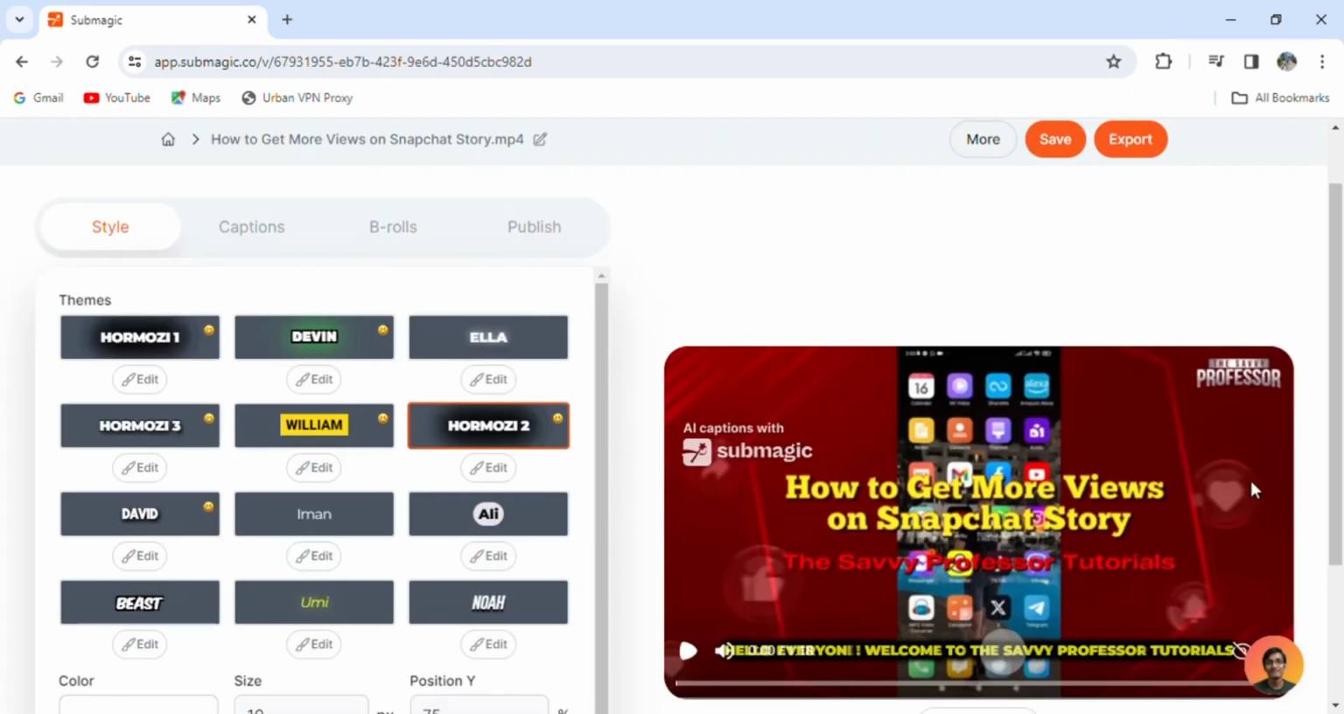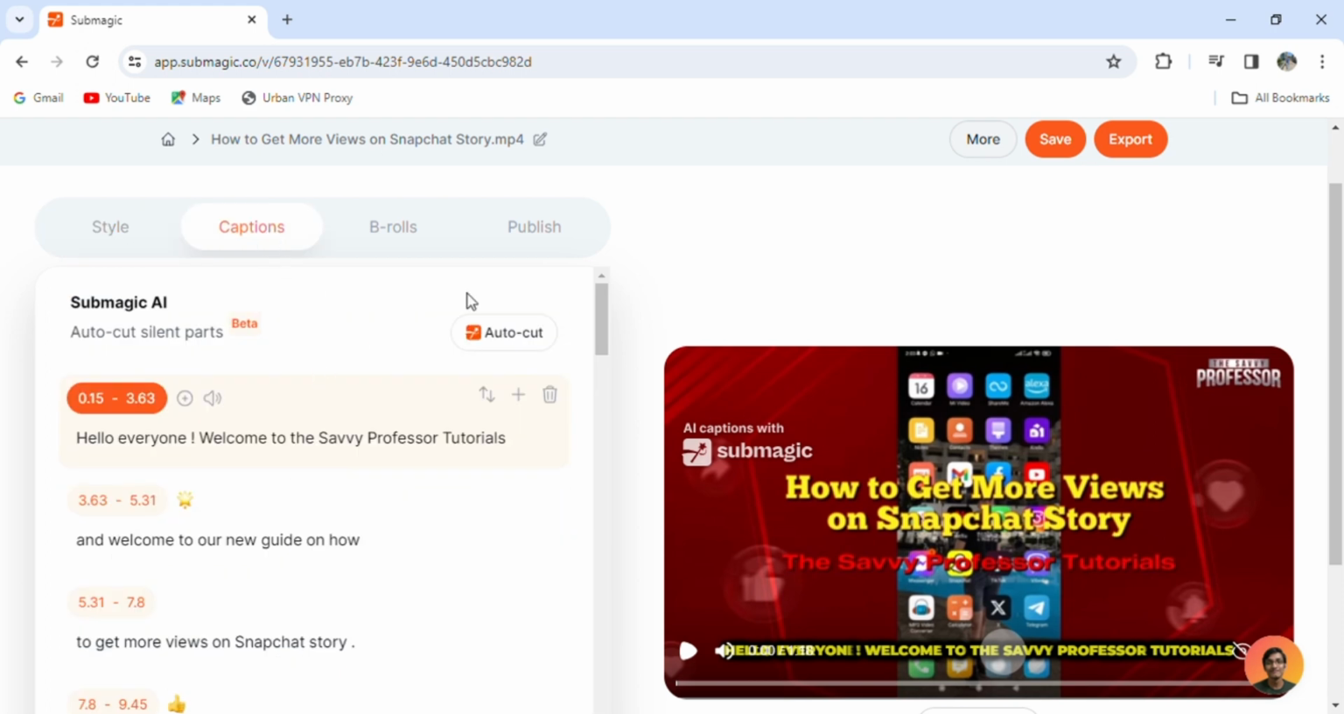Now here, as you can see, the video is ready to be edited. For the captions, we can make them our own by customizing them. Here we have many themes. For example, we have the Devin theme, so we can use this theme for your captions. We have the Ella, we have Hormozy 3, William, etc. There are a lot of caption styles, and from here you can go to your captions, so you'll be able to check the text of your captions.